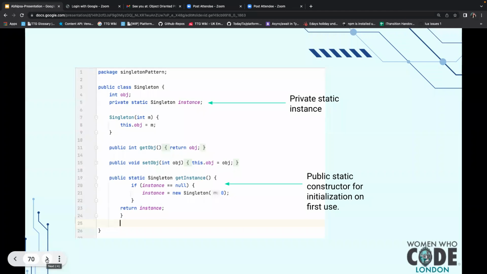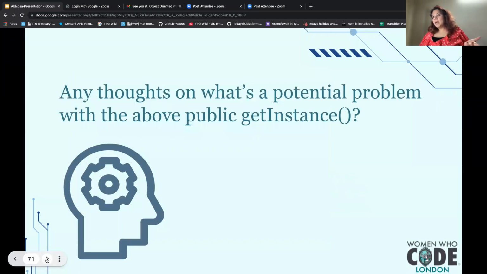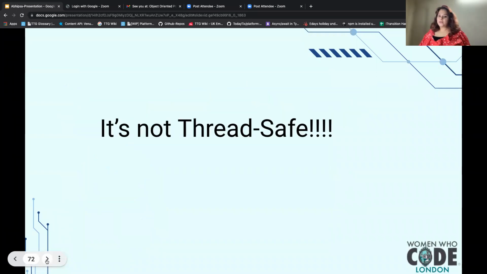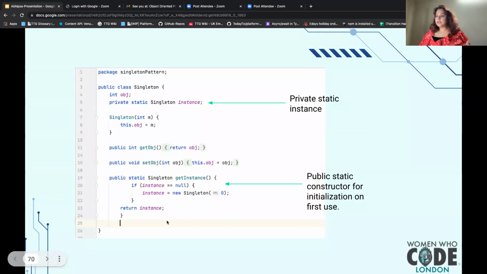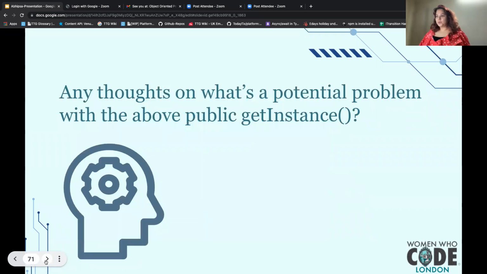Yes, so they both create two objects. Yes, essentially, right, Elena. It's not thread safe because of the getInstance method. Any number of threads can go on and all of them will have separate objects at a single point of time, which we do not want.